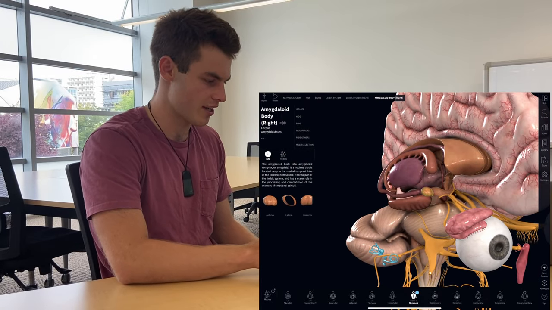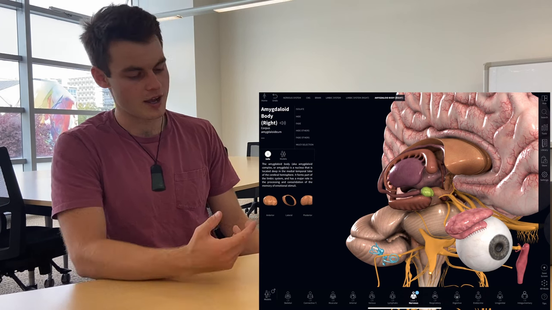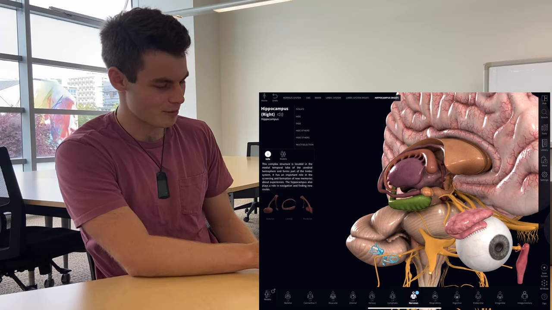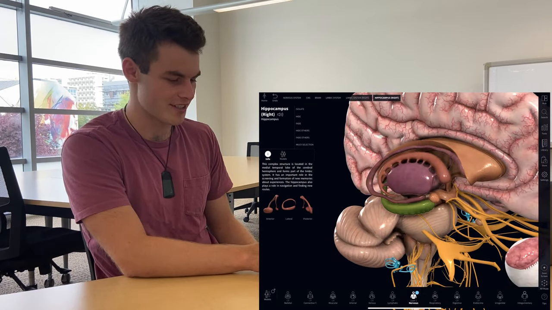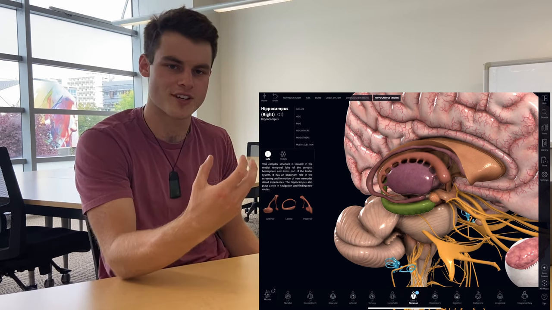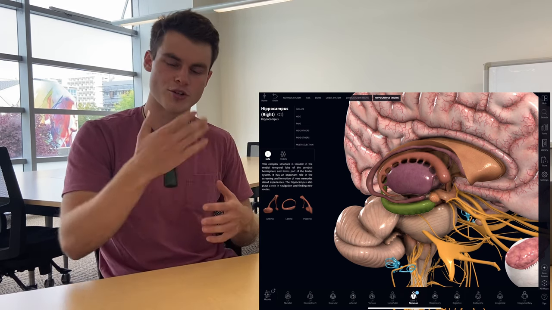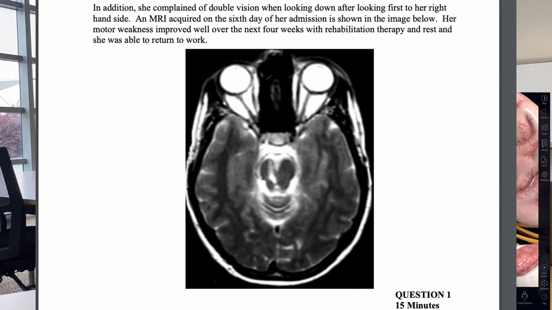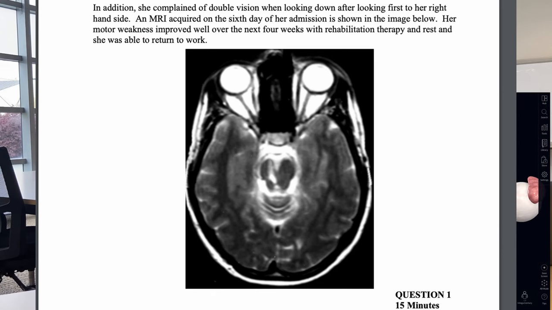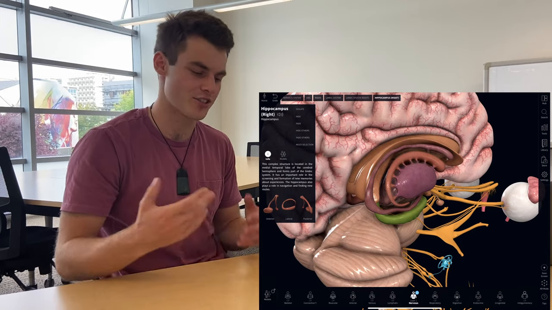Like this right here is the amygdala. How does the amygdala fit with the hippocampus? Well, there it is. It's a lot easier in 3D. For a lot of these tests, they give you 2D slices, but the slices could be at any level. So understanding how it works in three dimensions will make those 2D slices so much easier.